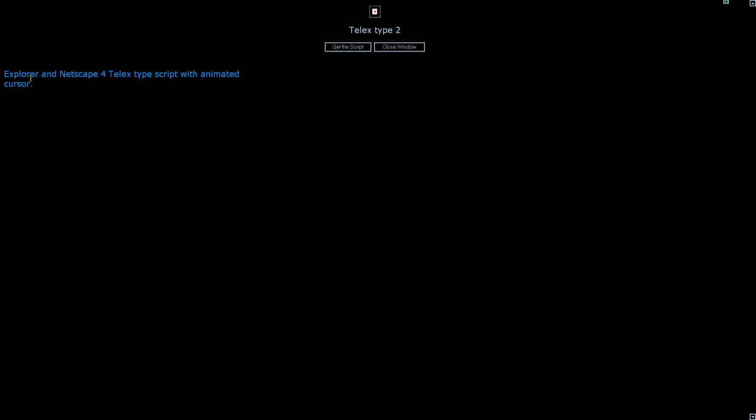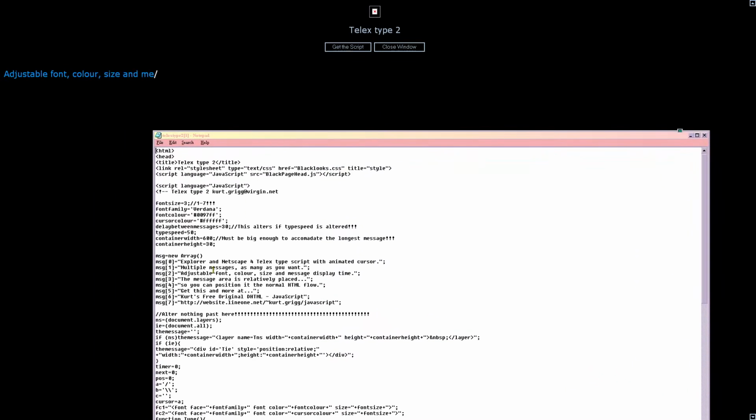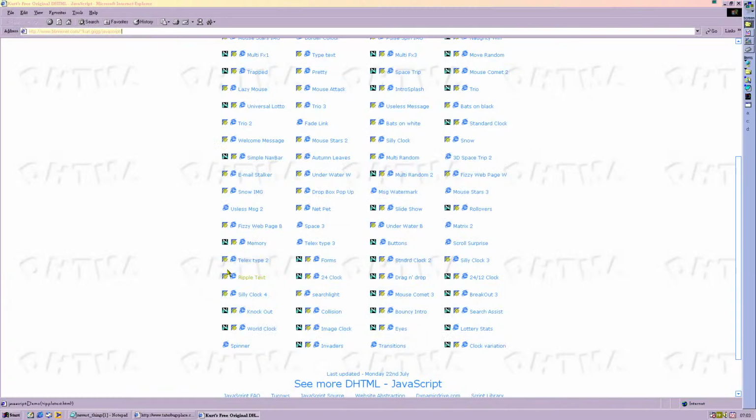You solved it with the slashes. Multiple messages as many as you want. Adjustable font, color, size, and message display time. The message area is relatively placed, so you can position it in the normal HTML flow. And get this again in Quartz HTML script site.